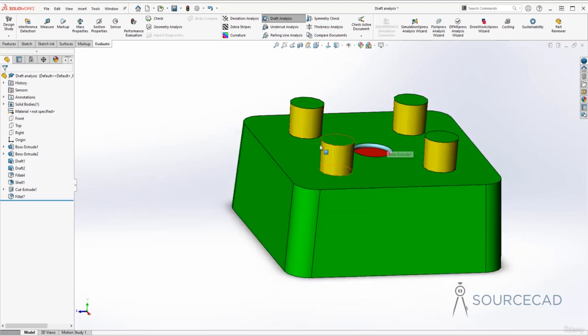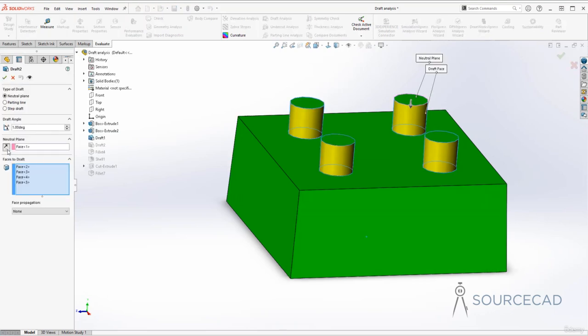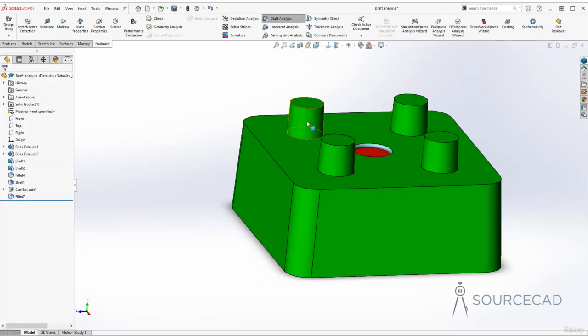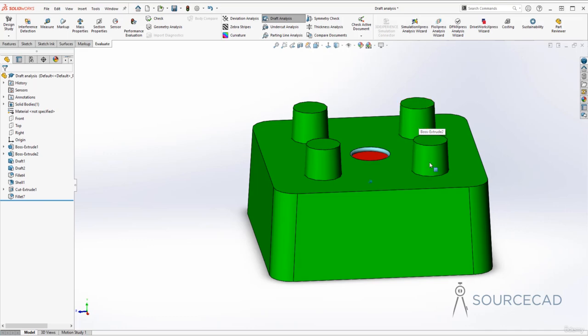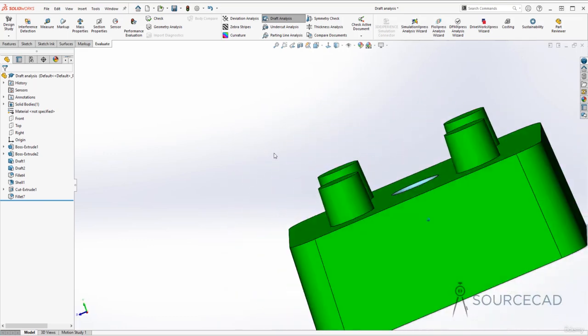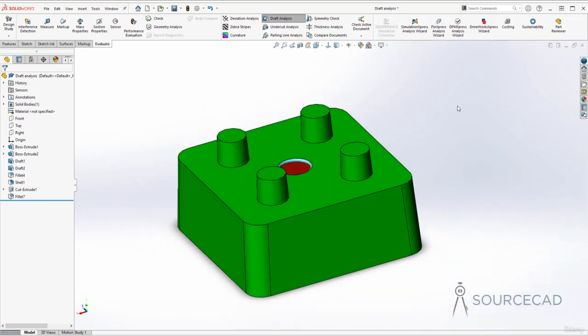When you add the proper draft, these colors will change. For example, in this case, we have this face which is draft 2. Let's change this one. I'll go to this edit draft, and I'll change the direction of pull, which is this one, and also change the draft angle from 1 to 3. Now with these changes, we'll have a positive draft here as well, and the color will also change accordingly. So that's the draft analysis tool for you.